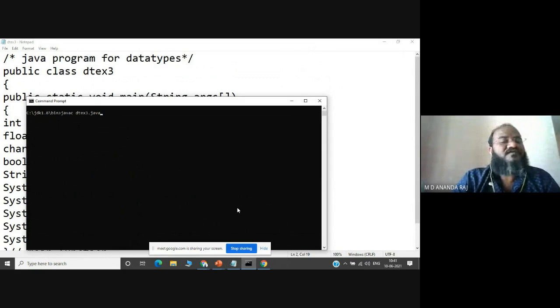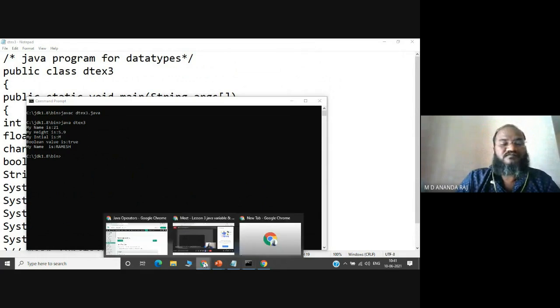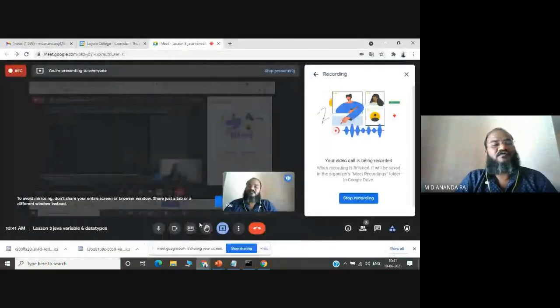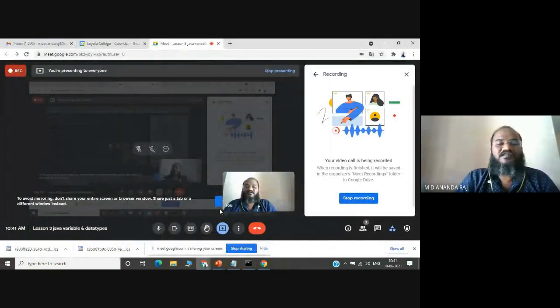I have to compile by using the command javac, java compiler, dtex3.java. So it is successfully compiled and I can execute the program with the java interpreter command, java, only the class name, dtex3. You can see the output. So very simple. That's it.